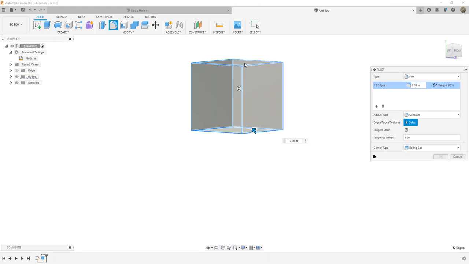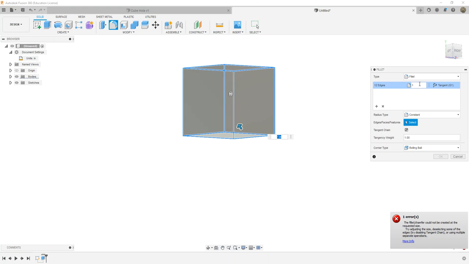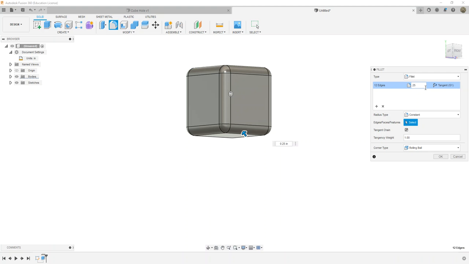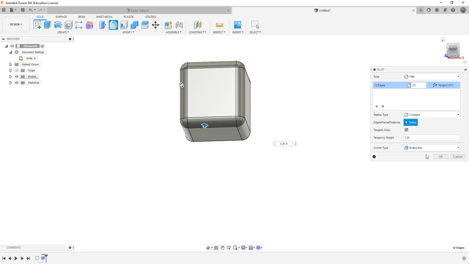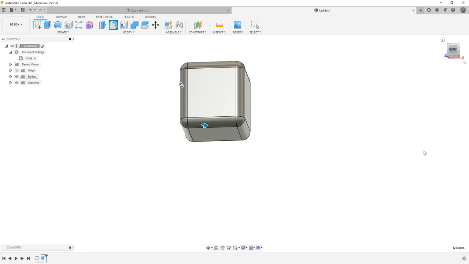Now I need to choose a radius. So the larger the radius, the bigger the circle. So like this cube is 2 inches. So if I typed in a 2-inch radius, it's not even going to let me. It can't do that. But if I typed in a 1 inch, it's going to be pretty big. So you don't want to do a big number here. We're going to do something small like 0.25. So we have 1/4 inch. Looks pretty good. I'm going to go ahead and say OK.